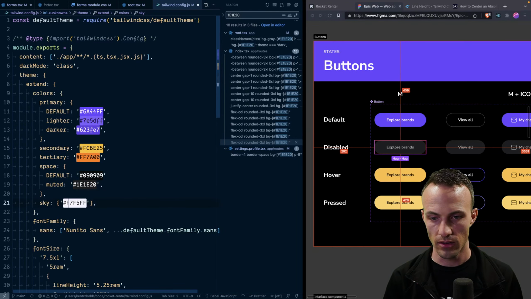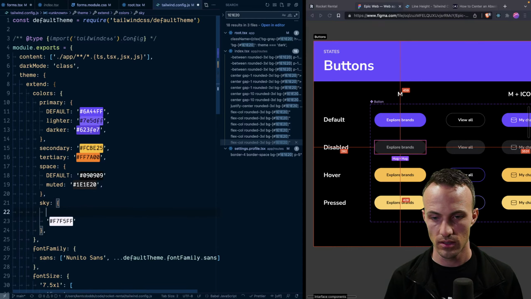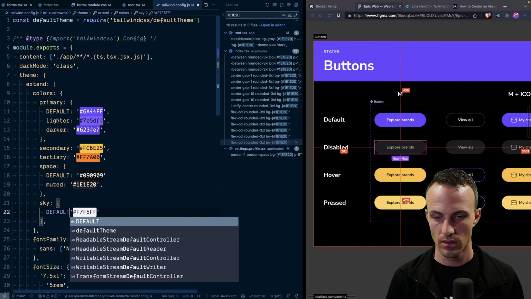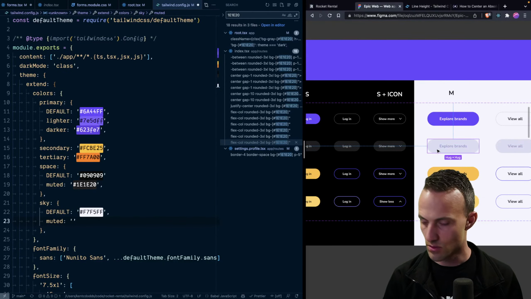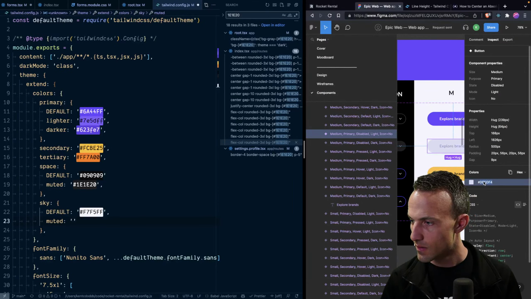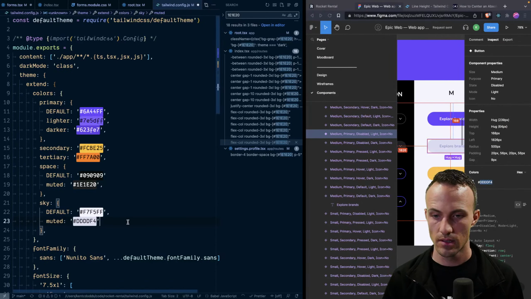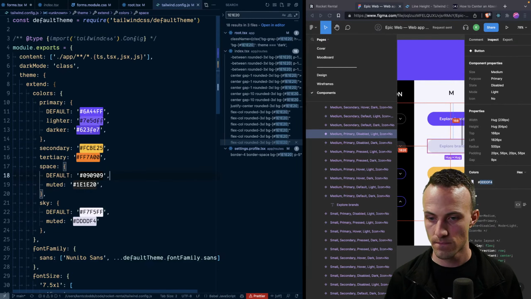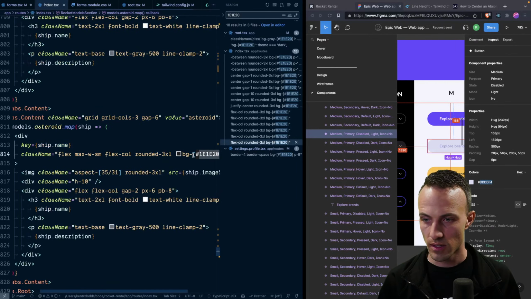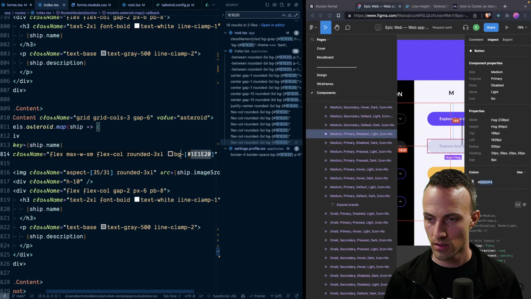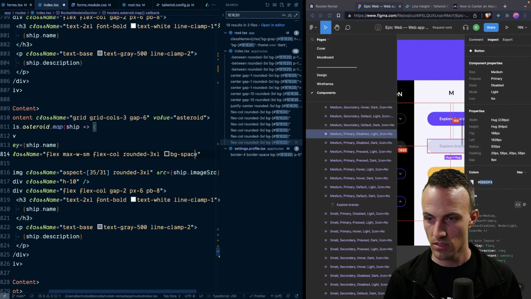And sky is going to have a muted also. Since we're here, what am I missing? Oh, okay, nothing. Okay, so now this BG is space muted.